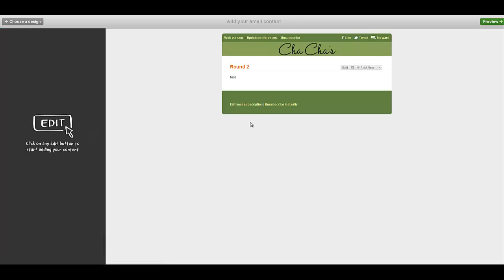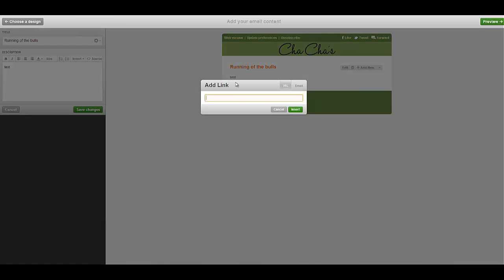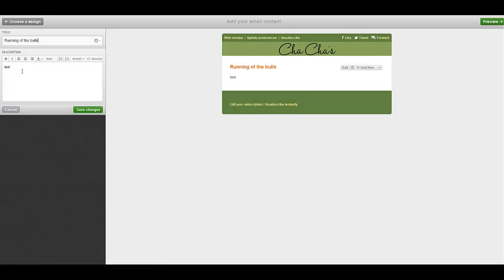This is more of a visual one. See, this is very simple. You got your tweet and your forward buttons up there. Web version, update preferences, unsubscribe. You go running of the bulls. You can make the top a link if you wanted to make that to your Facebook page. That'd be fine. That'd be where you would have your Facebook event. And that's pretty much how you import.